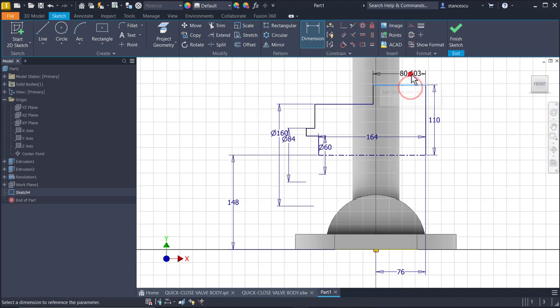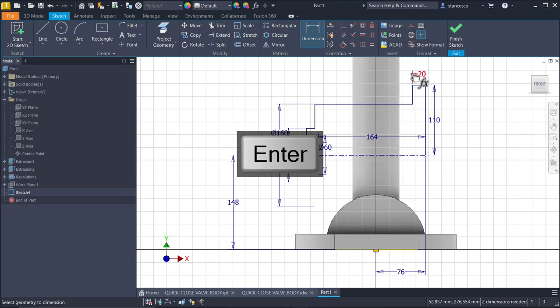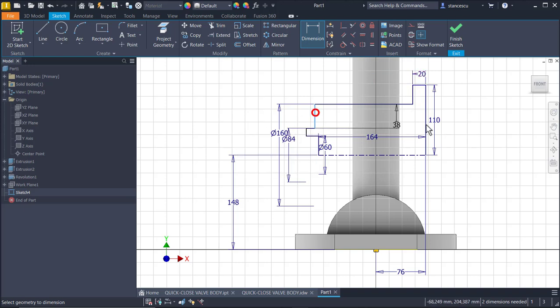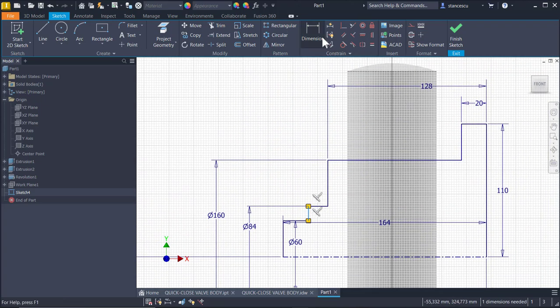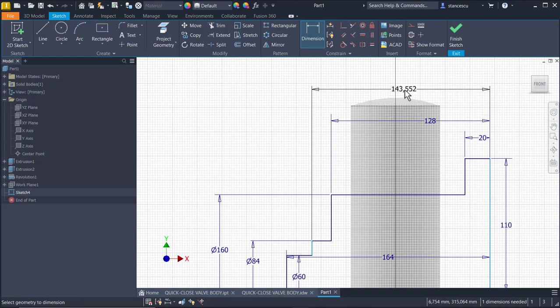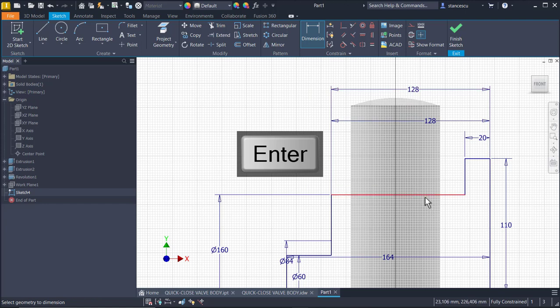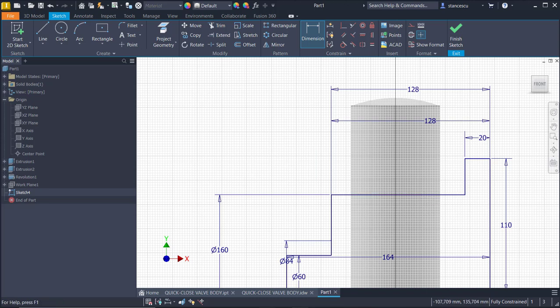This is 20, then 128. This one must go back to its position because the distance is larger, but not very large. 128, so that the other one is 116. My mistake.